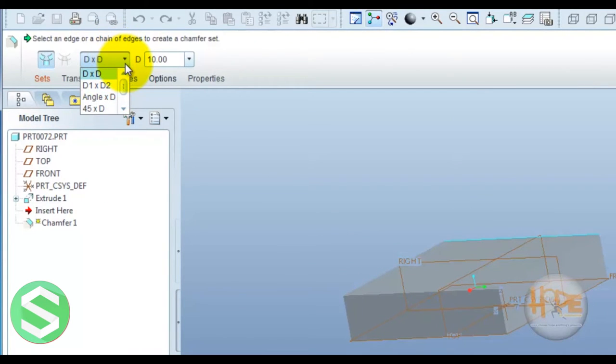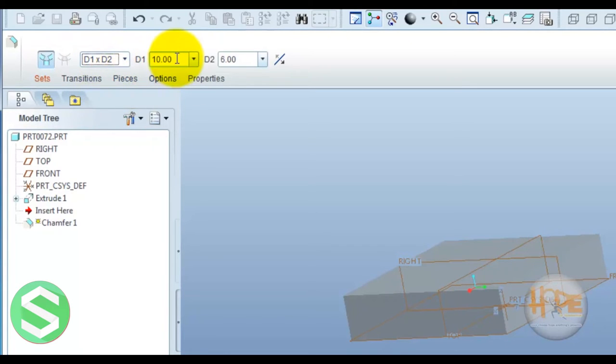D cross D means dimension, both the sides X and Y are the same, so you can apply only one dimension. D1 cross D2 means you can apply different X and Y dimensions. Angle cross D means you can apply a standard angle over here and a distance. 45 cross D means 45 degrees is set automatically and you can apply the distance value.